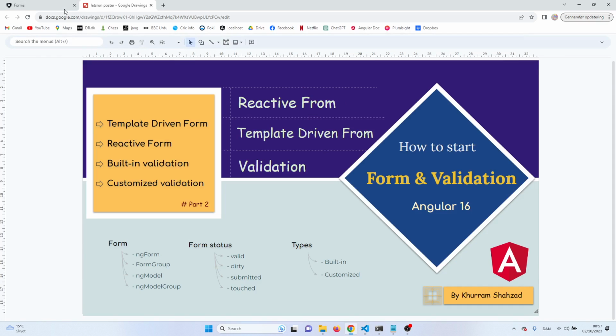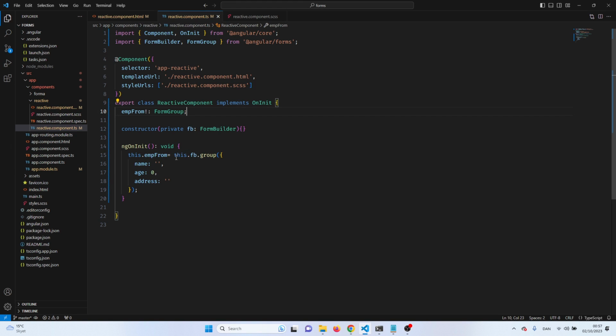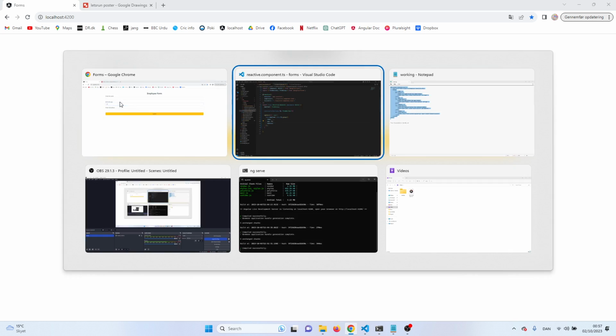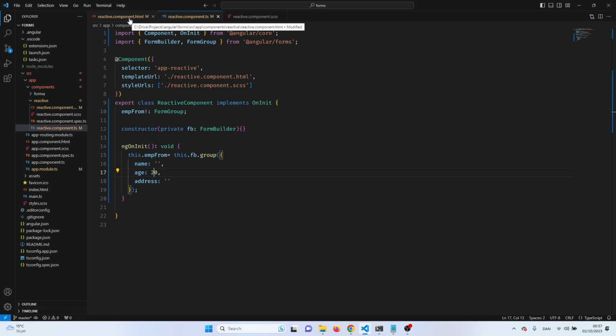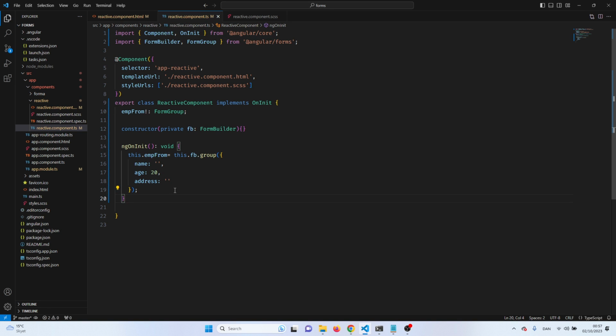Let's see if I run the application. We can see the value 0 here. This is the default value which we set here. So for example, if I set 20, here we can see 20. So the data is moving from the HTML file to the component file, so template file to component file, but it should be vice versa, because when we implement reactive forms, then we have two-way data binding.